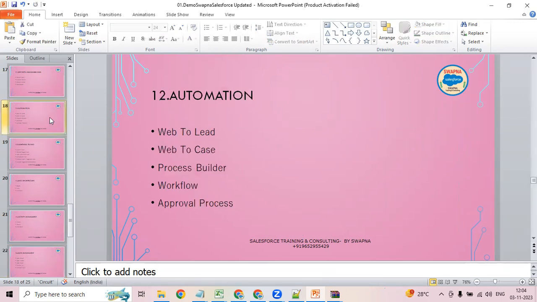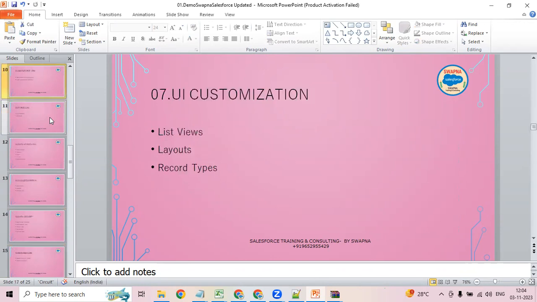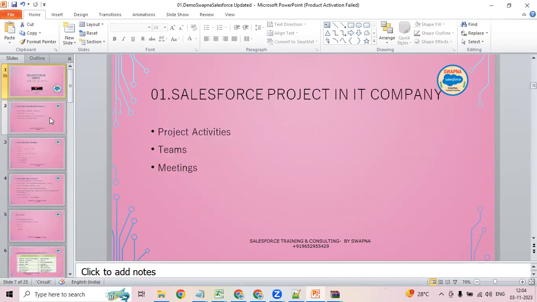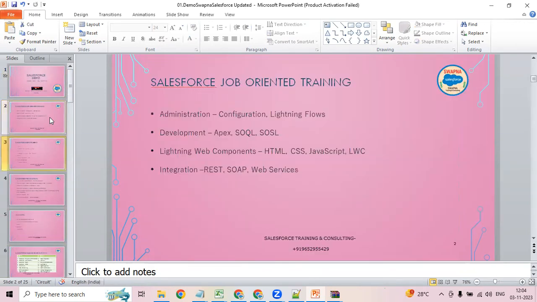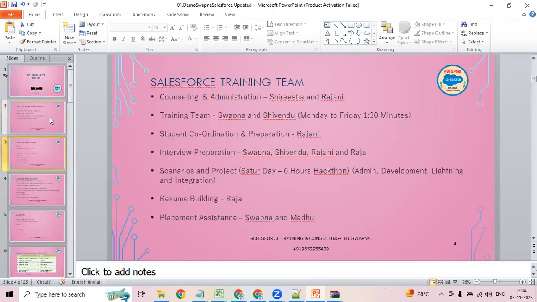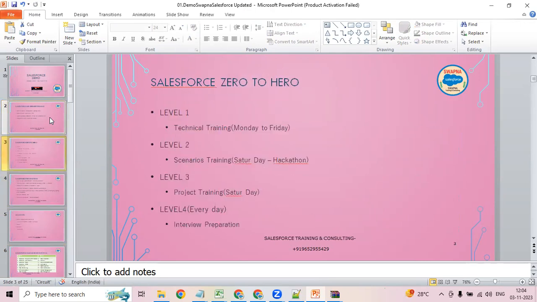So now we will go level by level. We have different teams, I said. In level 1, technical training, Monday to Friday. Level 2, scenarios training. On Saturday, we will have a hackathon, full day. And level 3, project, also on Saturday. Level 4, interview preparation. It will be every day. This is the system we follow.